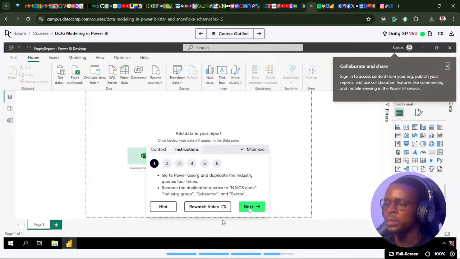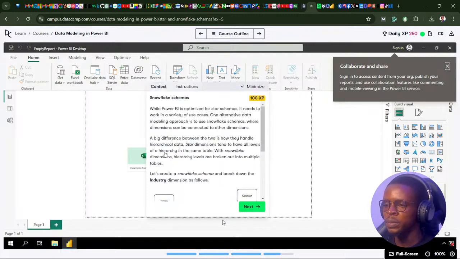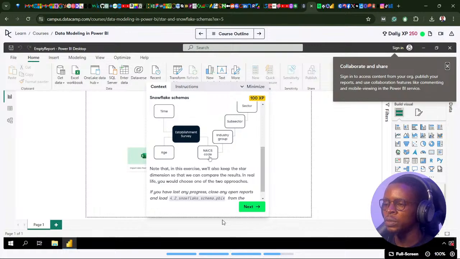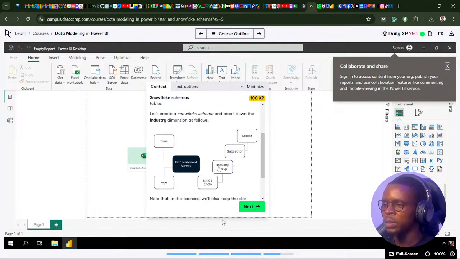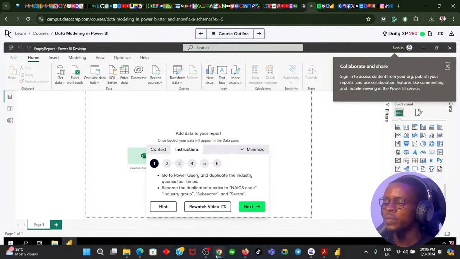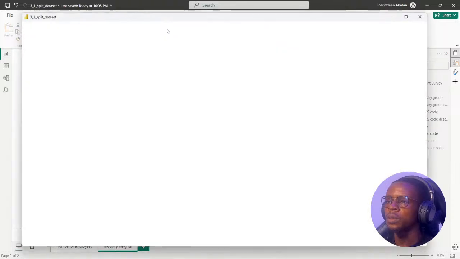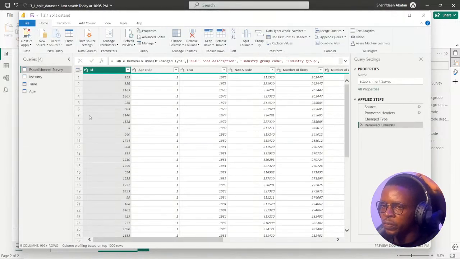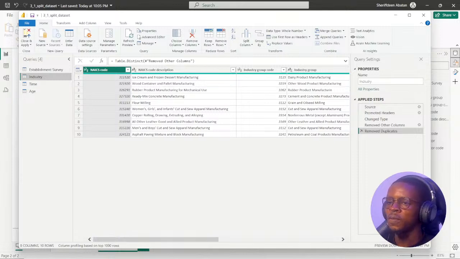So we want to create something like this. Go to Power Query and duplicate the industry queries 4 times. Definitely 4 times, because we need to have 4 tables. The code description will be connected to the industry group via the NAICS code. Then this industry group will be connected to the subsector via the industry group code. Then this subsector will be connected to the sector via the subsector key or code. So we have to go to the data model Power Query view and duplicate this 4 times.